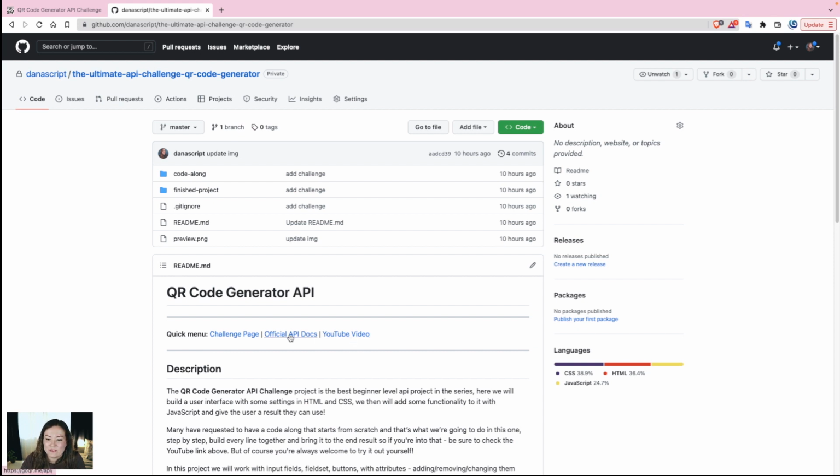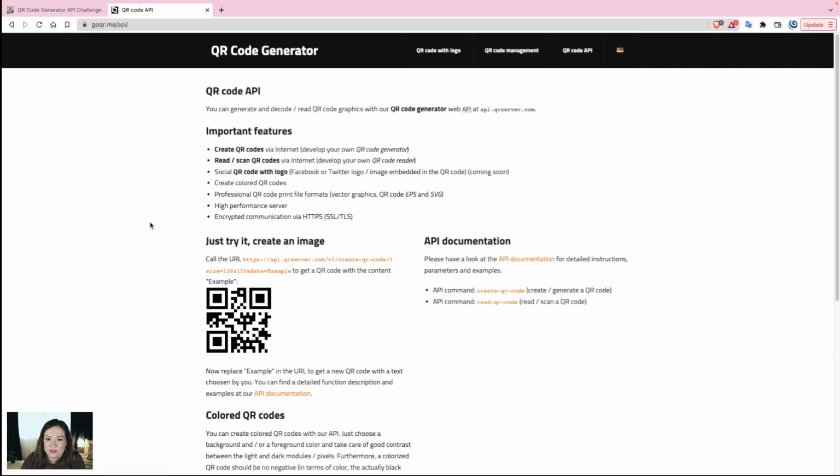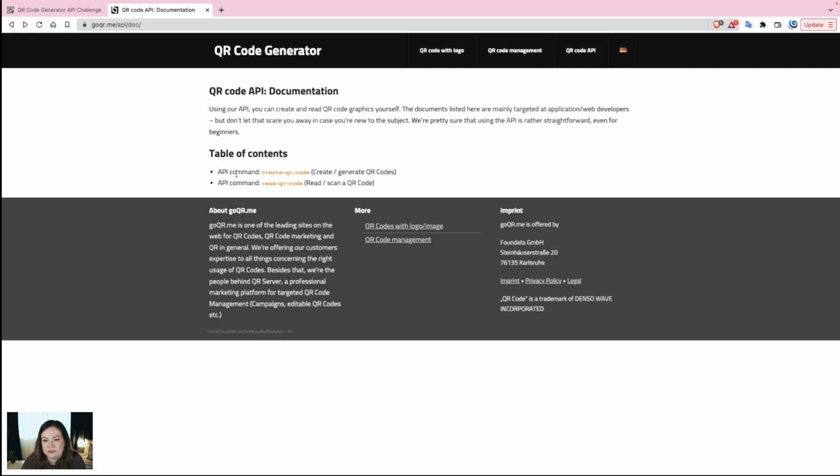So the official API docs, let's open them. QR code API. Important features: create QR codes via internet, read and scan QR codes via internet. That doesn't matter to us. Let's go to API documentation. Let's go to the create QR code because we need to create a QR code.